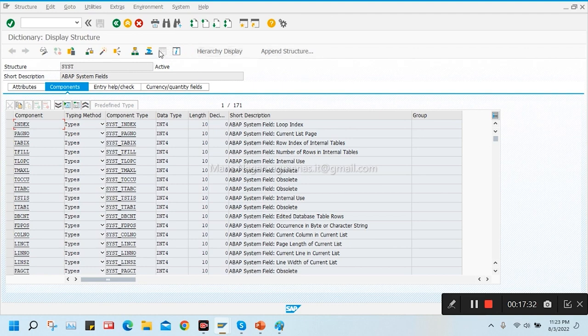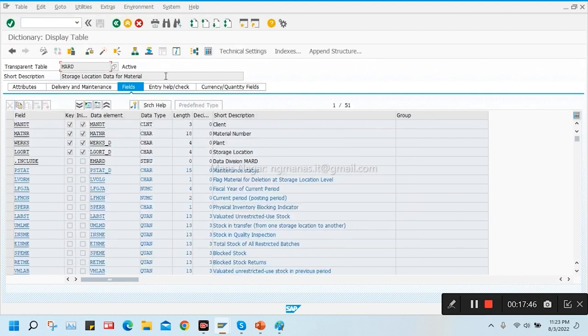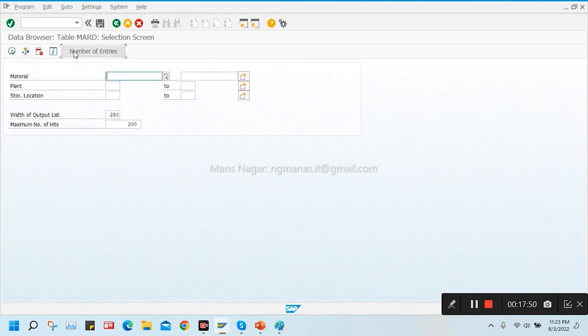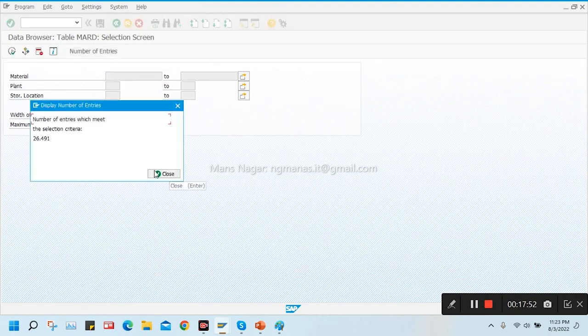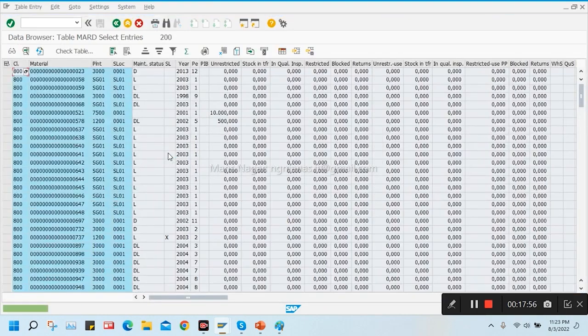You cannot execute this. See, there is no execute button. But just opposite, if you go to the table MARD, for example, there you will see the execute button and technical setting. If you execute this, how many records are there, number of entries, you can see 26,000 entries are there, right? So a table holds the data.